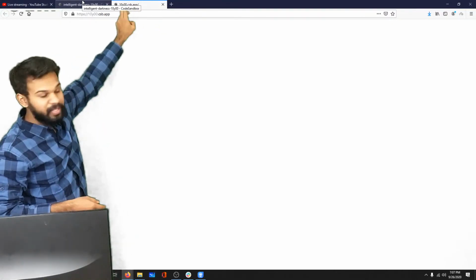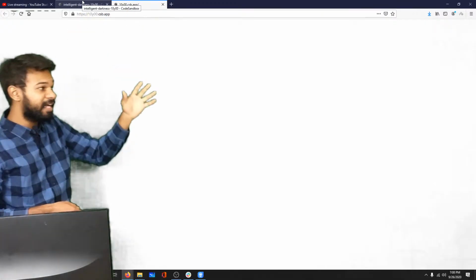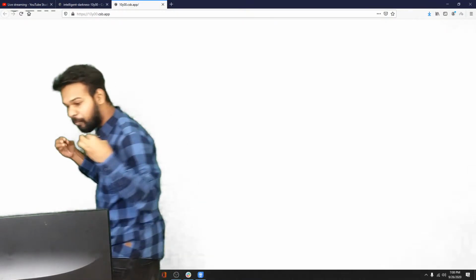So this particular tab which you see above is the head of the website, and the text inside the tab is called the title, which is the main title of our website. And this whole white thing which is right behind me is the body of the website.